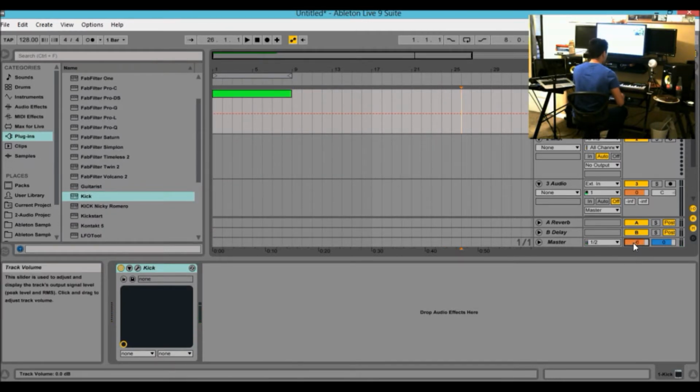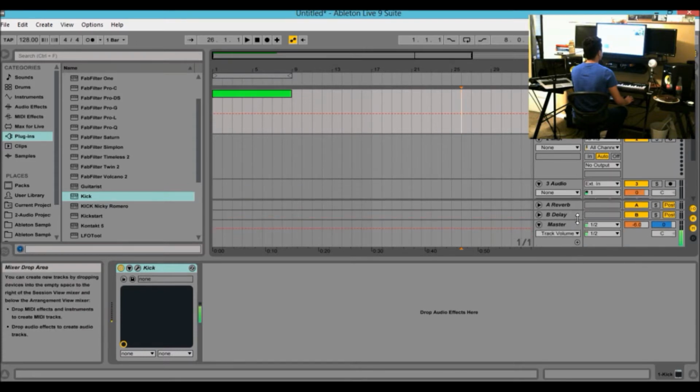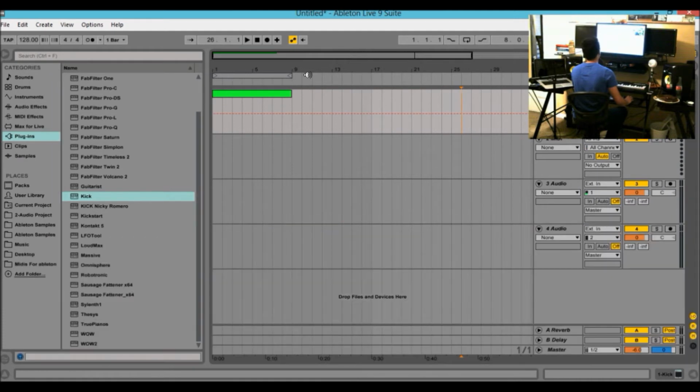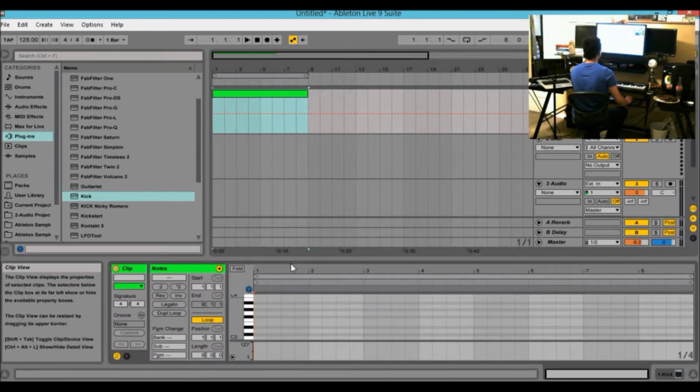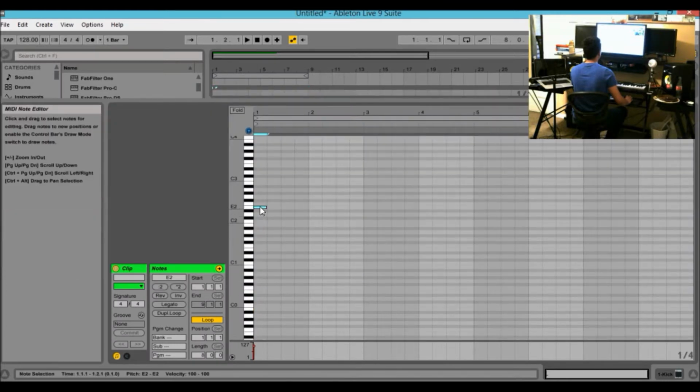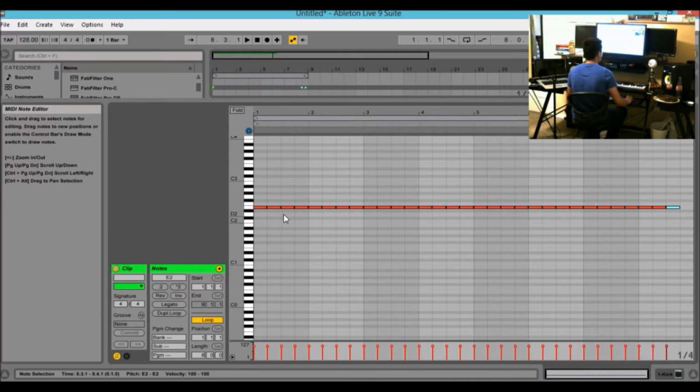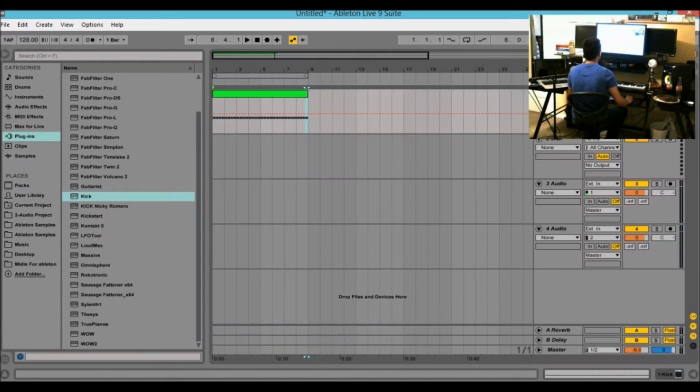I'm gonna bring this down a little bit. -6. You never want a red line. Red line is when your green bar starts to turn red, obviously, and that's going above 0 dB, and you don't want that, not when you're making the song. That's a quick little tip for you guys. So yeah, I'm gonna fill this in with the piano roll. This is not a sample, this is a plugin. It's about 15-20 bucks, Nicky Romero's Kick.